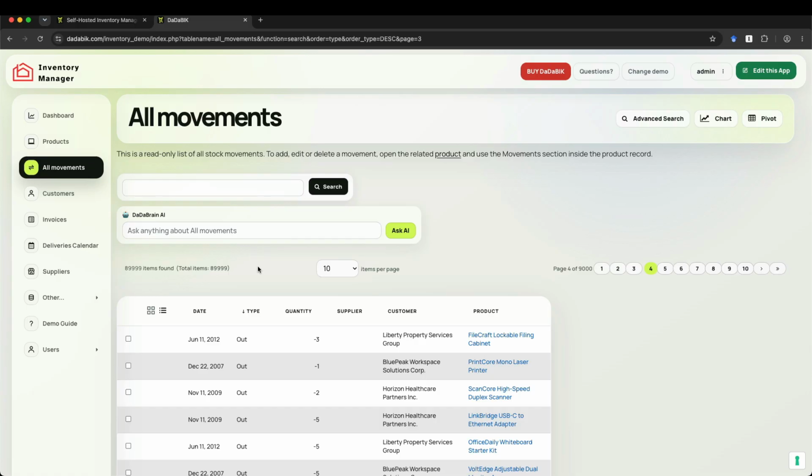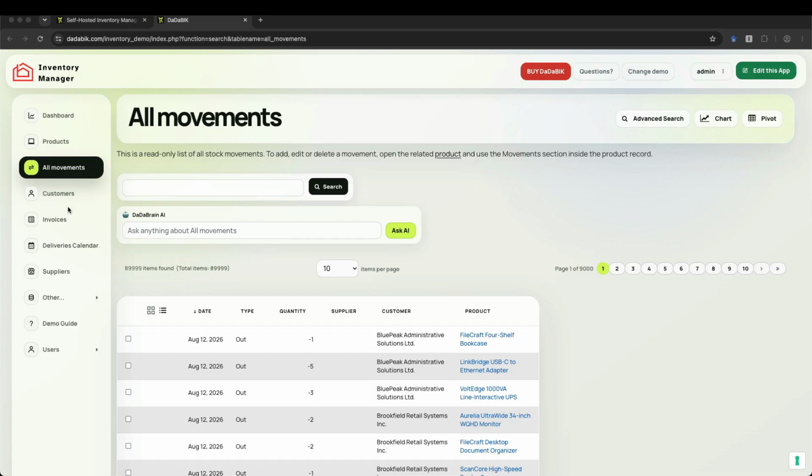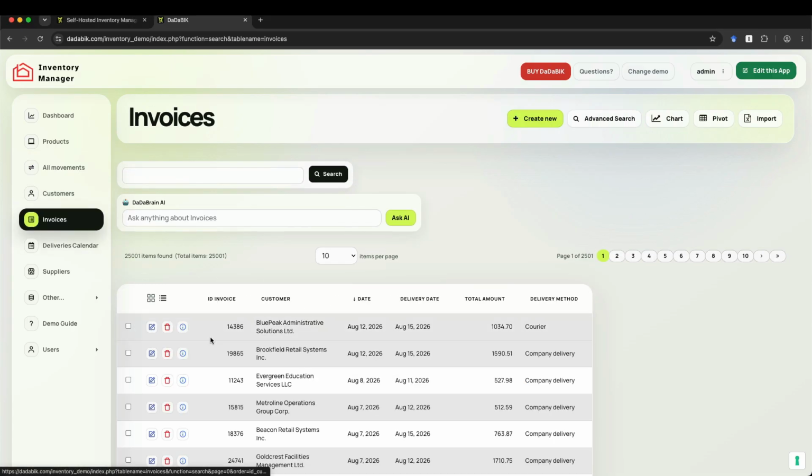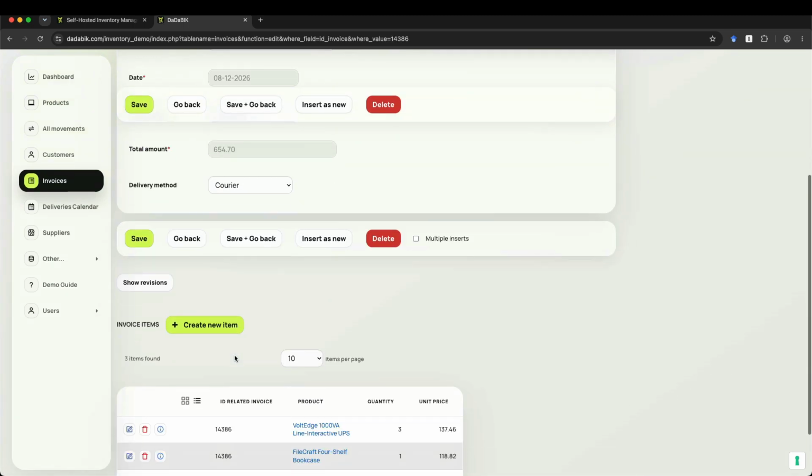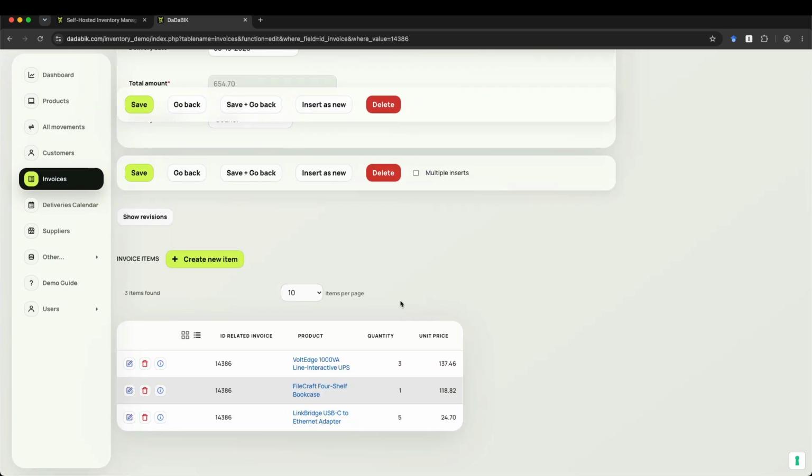Now, let's look at sales. Here we have the invoices section. An invoice contains the customer, invoice date, delivery date, and other information. Each invoice can, of course, contain multiple invoice items. When an invoice item is added, the app automatically creates the corresponding outgoing stock movement and updates, again automatically, the available quantity of the product.